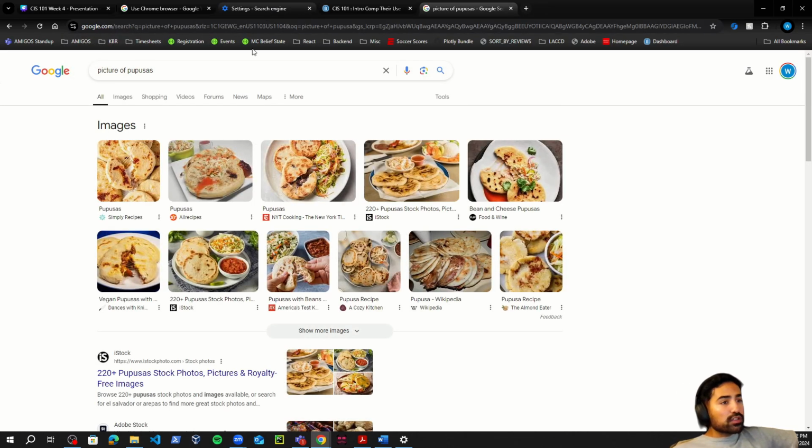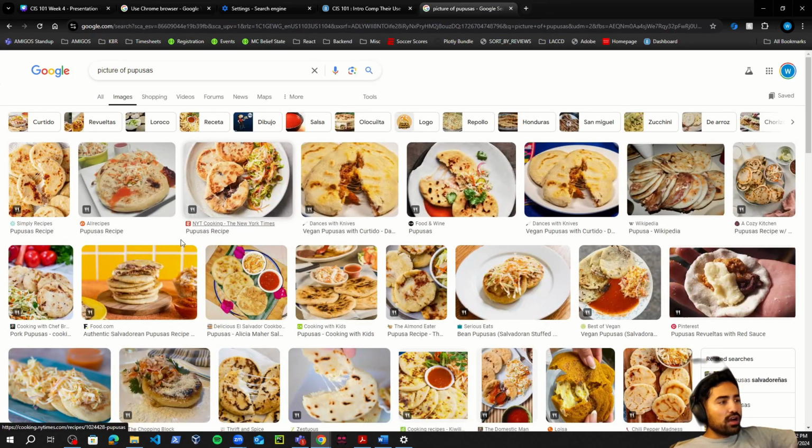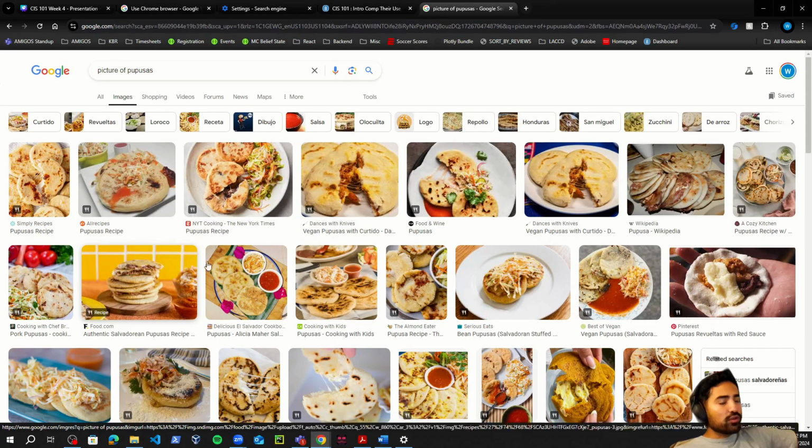So you've never heard of a pupusa? It's a very traditional dish in my parents' country of origin, El Salvador. It's a delicacy in our country. It's part of our cuisine, very delicious.